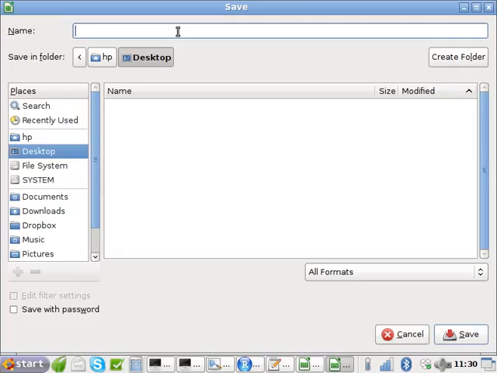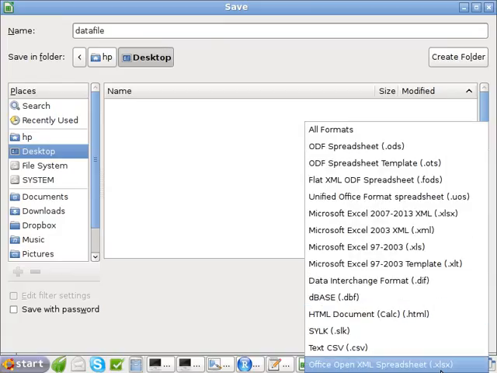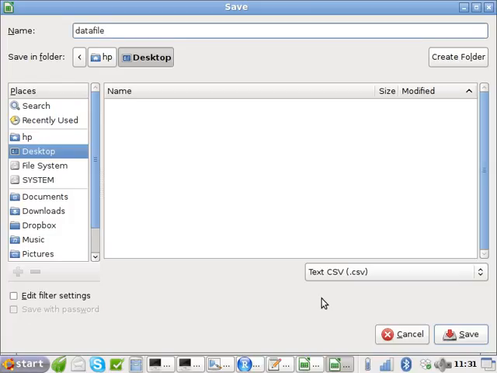So I'll call the file data file. And you must not choose XL or XLS or whatever. You need to choose this one, CSV. And CSV is comma separated. Excel, all Office programs will let you save the file as a CSV file. So data file.csv. We'll save this to the desktop. Save.